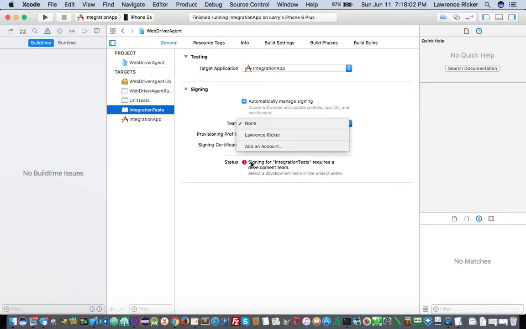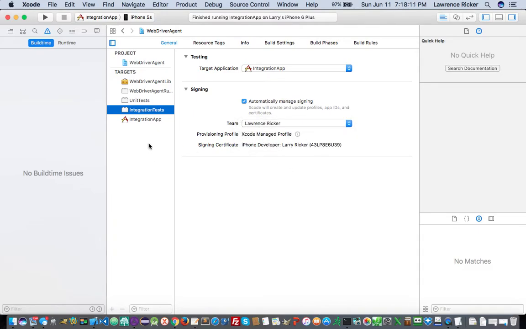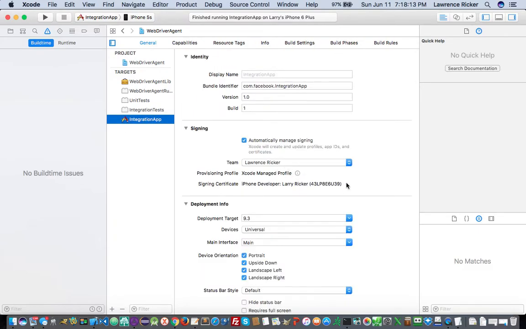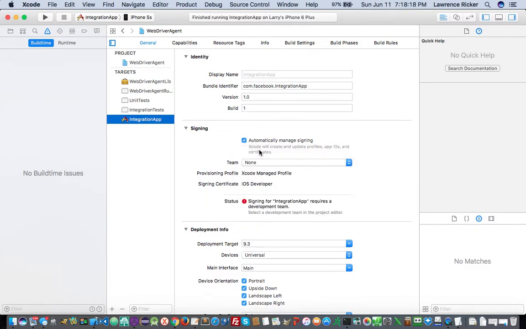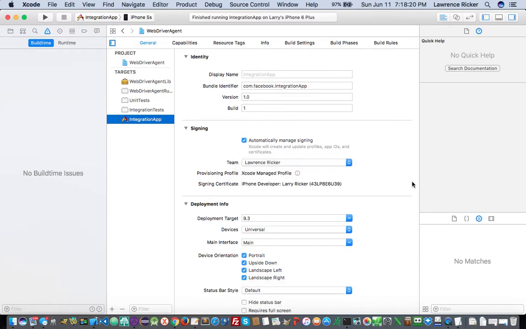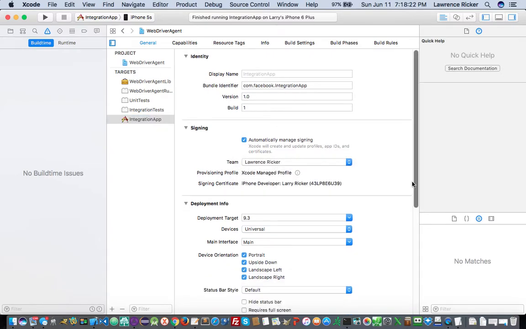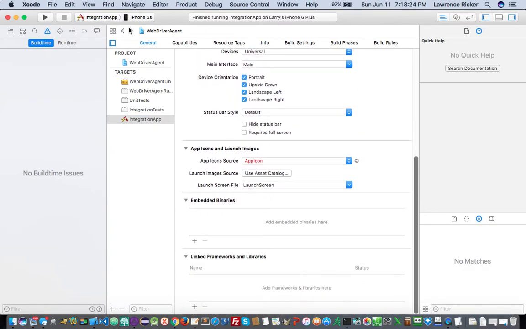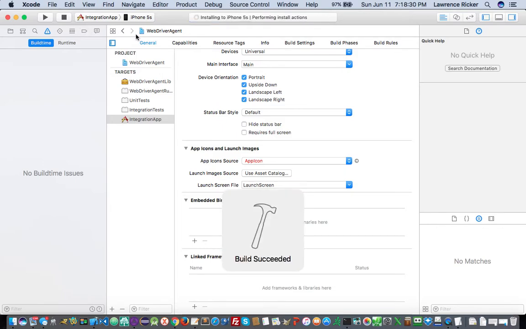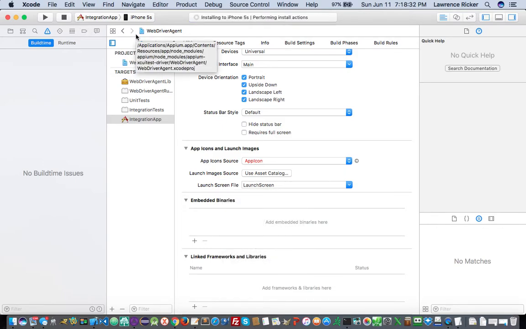And it says something like, assigning integration tests requires a development team. So this is what that comment meant. It doesn't have a valid team. So you just change it from none to yourself. Use your Apple developer ID. And then you set it to your device. And I have a few devices here, so I just did it one at a time and just ran it on the device.